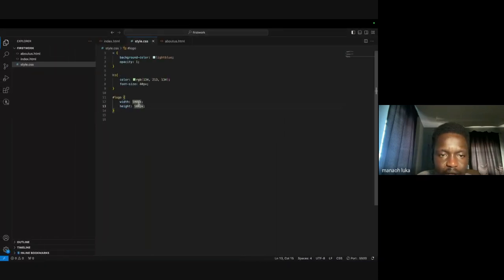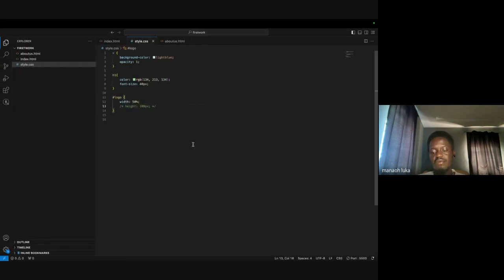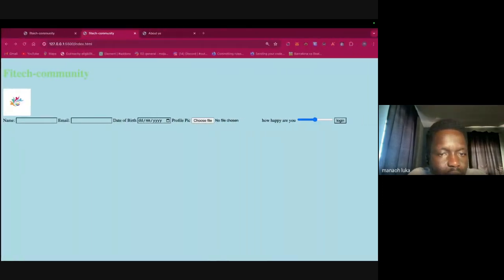So let's try. So let's say width 50%. And then let's try to comment out height. So can you see? 50% took like 50% of the whole page, right? But we don't want to work with percentage in this space. So I still stick to 100 px. Px is far much better for me to control. All right.